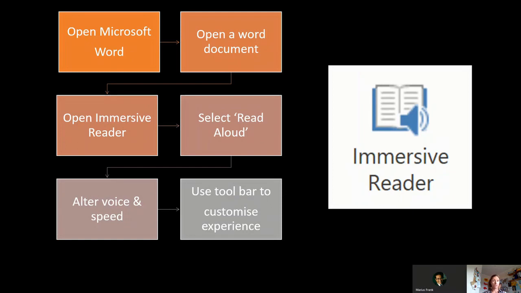And this last slide just reminds us how we found Immersive Reader when we went into desktop. So we just launched Word. We found a Word document that we'd already got written. So I showed you a newsletter. We opened up Immersive Reader by using that top ribbon and starting to type in Immersive Reader. And then we simply just select Read Aloud. And we have those choices then to customize the experience. So we can alter the voice, so speeding it up and slowing it down. And we can change whether it's a male or female speaker. And then we can get into those other syllables and the spacing, etc.